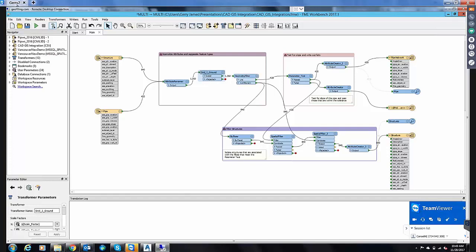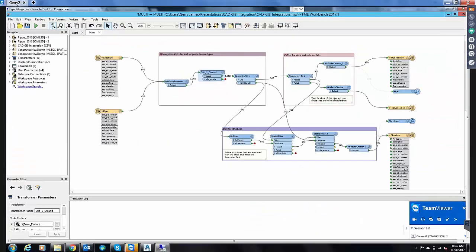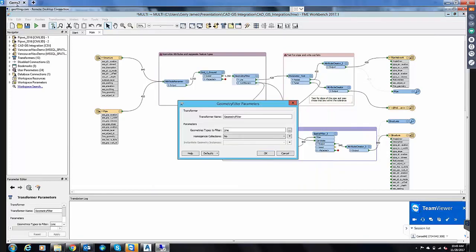We also want to do geometry filters. In this particular case, I need to be able to take all of these transformations we've done on both the structures and the pipes, because they're common transformations. But I also need to be able to isolate that out, because there are going to be transformations that we need to do that are isolated to the structures and then to the pipes themselves. So we can do different things like creating these parameter tests. Sorry, we're going to do geometry filters.